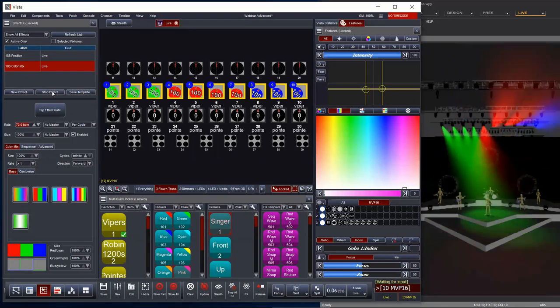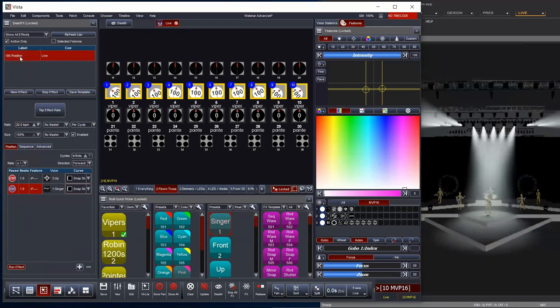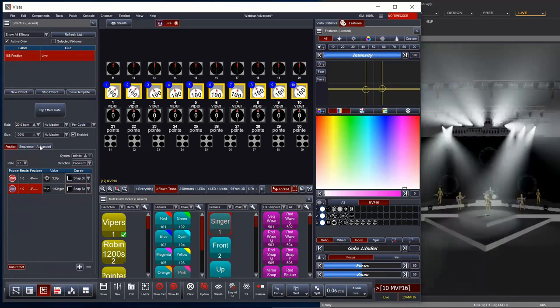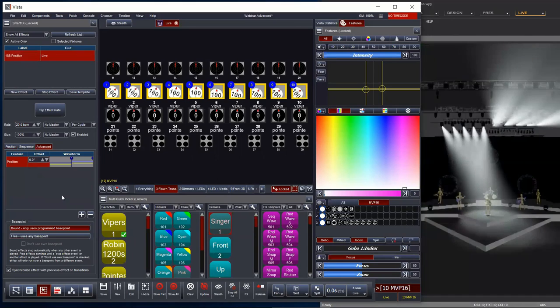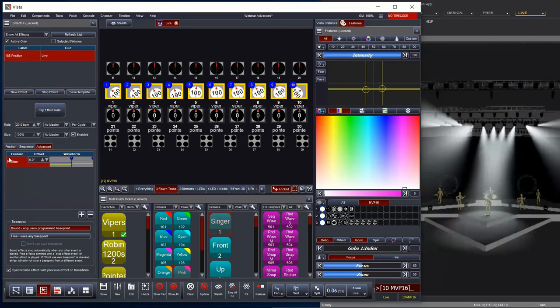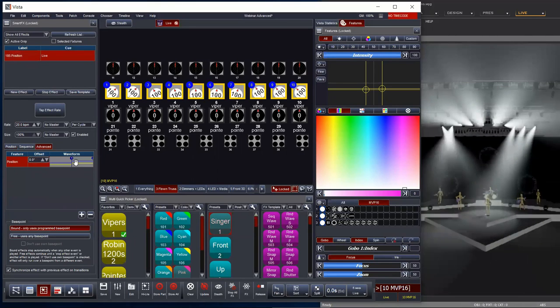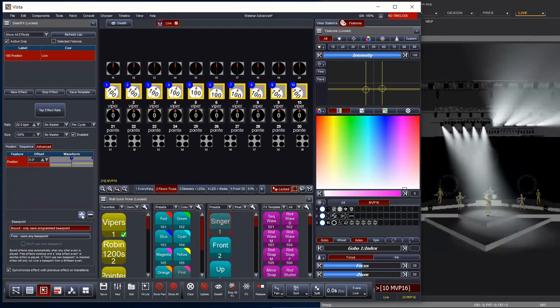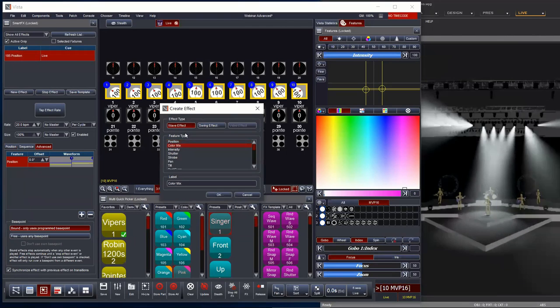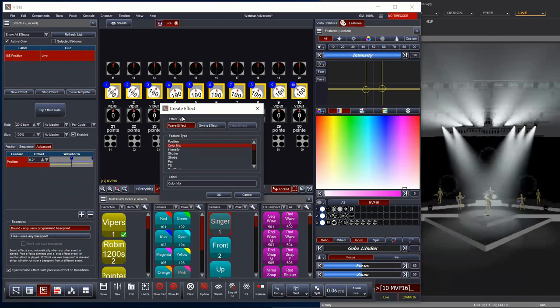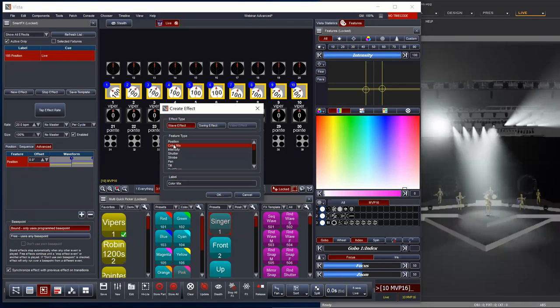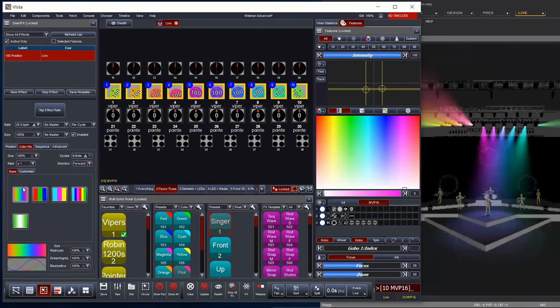Instead of doing it that way, we can do something different where in an effect under the advanced tab, I can add more parameters to the effect. So in this case, right now we have the position parameter. If I hit the plus icon here, I can now add that exact thing I added before. I see the same pop-up window. I'm adding a wave effect, a color mix to this.